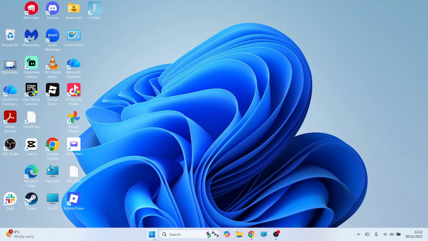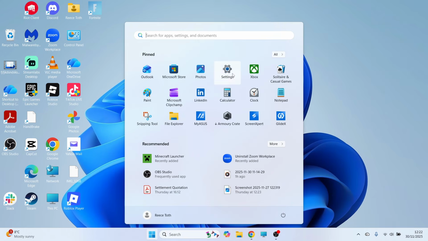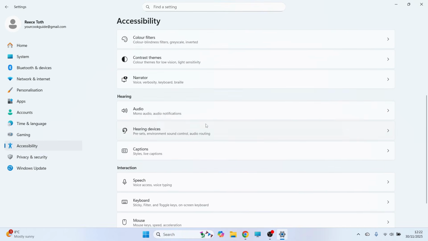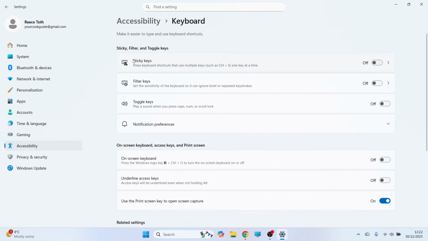Now the first thing you want to do is open up the start menu and click on settings. On the left hand side, click on accessibility and then scroll down and click on keyboard. Make sure sticky keys is turned off and make sure filter keys is also turned off, and then you can close out of this window.